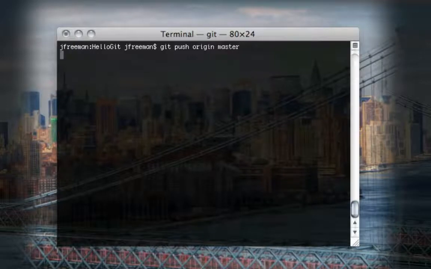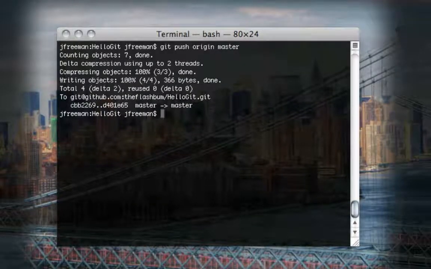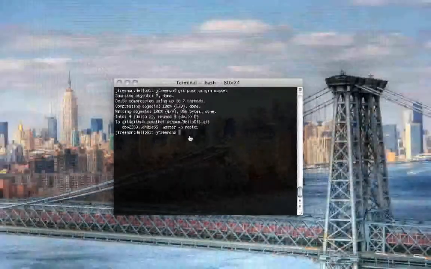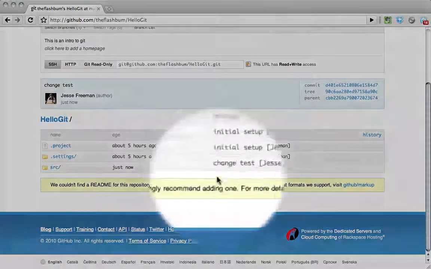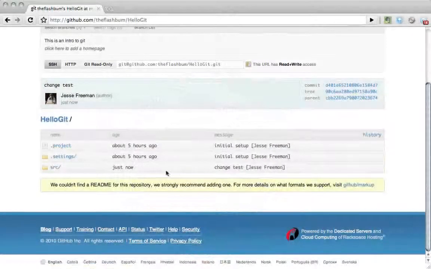Now that we do this push, you'll see that it's taken our changes locally and pushed them over to GitHub. We can verify this by going to GitHub, refreshing the page, and we should see here's our change test commit.